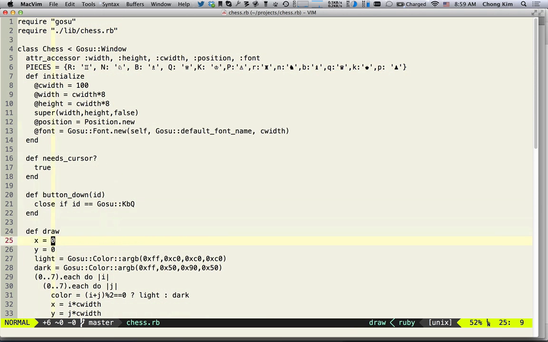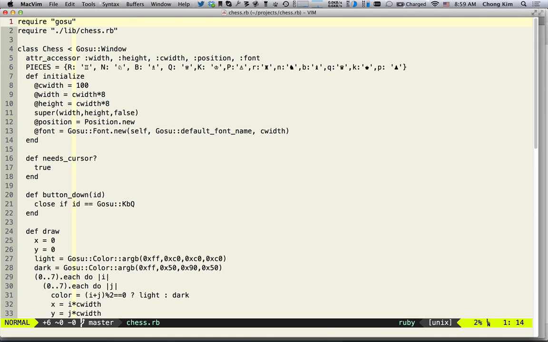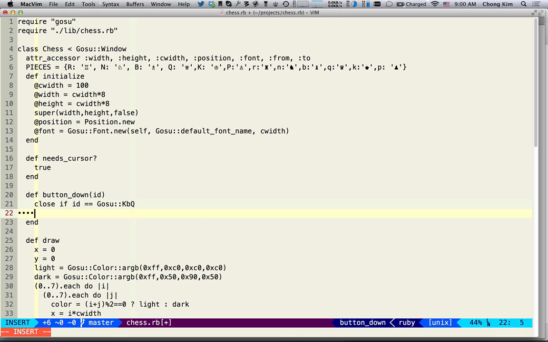So let's see. All right, so I'm going to create from and to. Okay, so we have a button down, and if it's a mouse, ms, left, if a mouse button is pressed down, then we're going to set the from. And we can calculate this by, actually, we need to say ID.